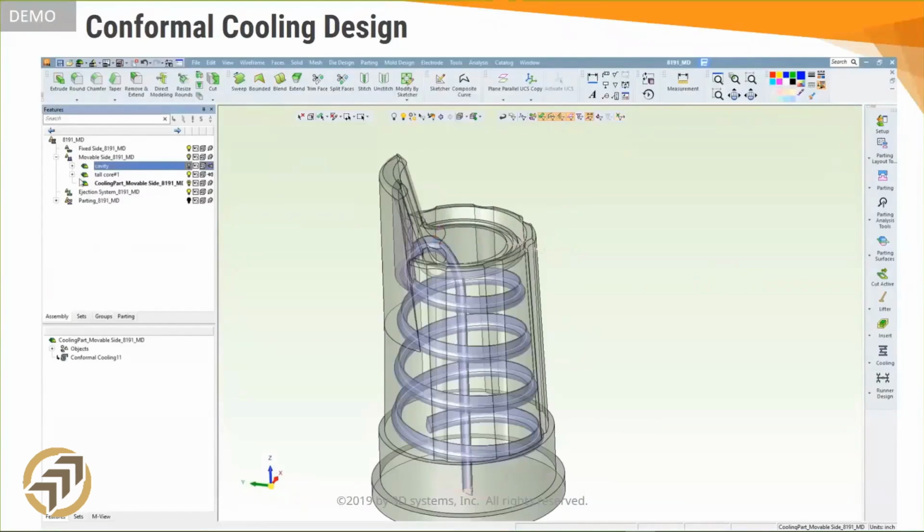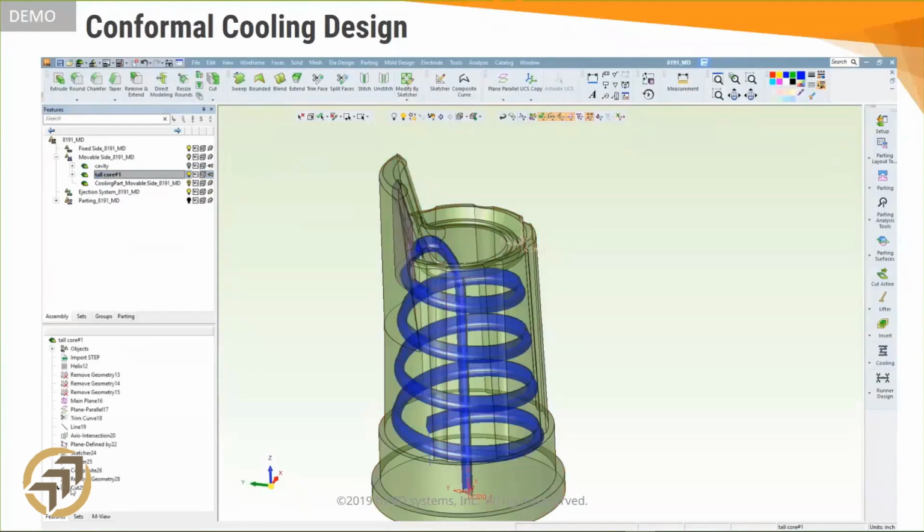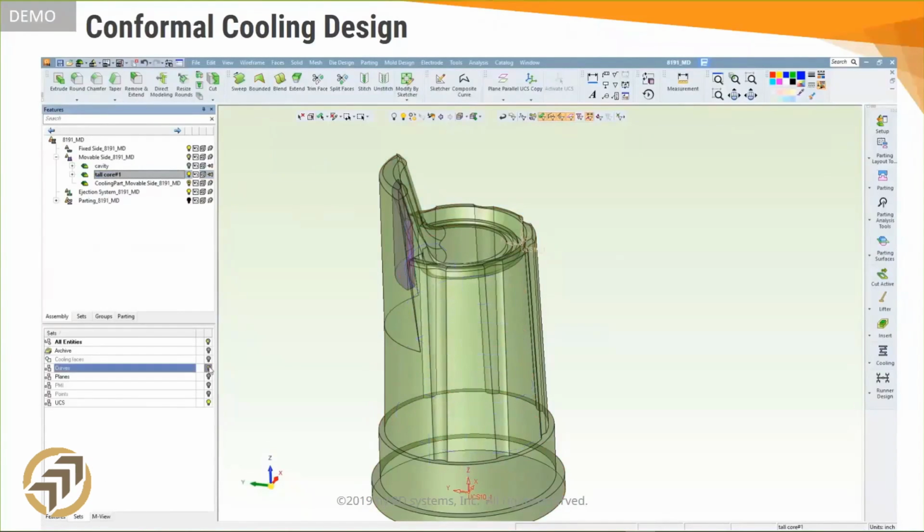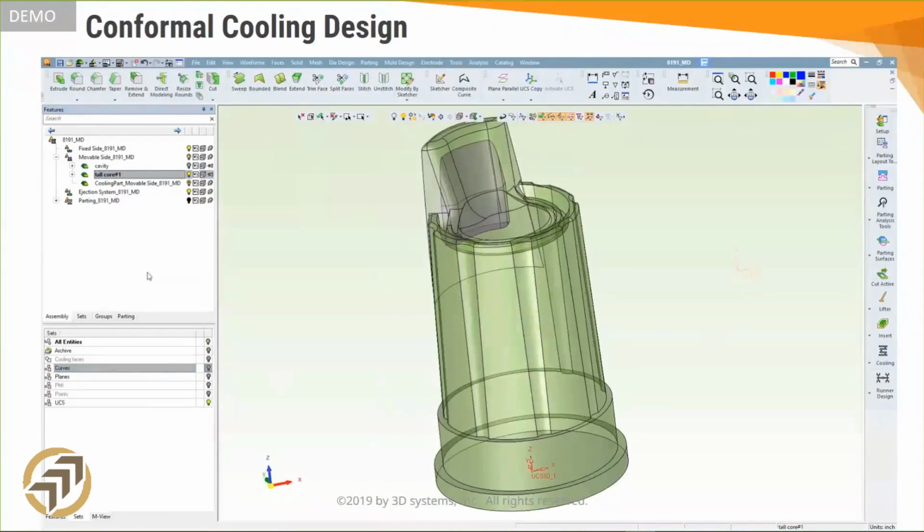Numerous studies exist that prove the worth of conformal cooling. The more even and efficient removal of heat from the tool pays off tremendously in improved part quality and shorter cycle times.